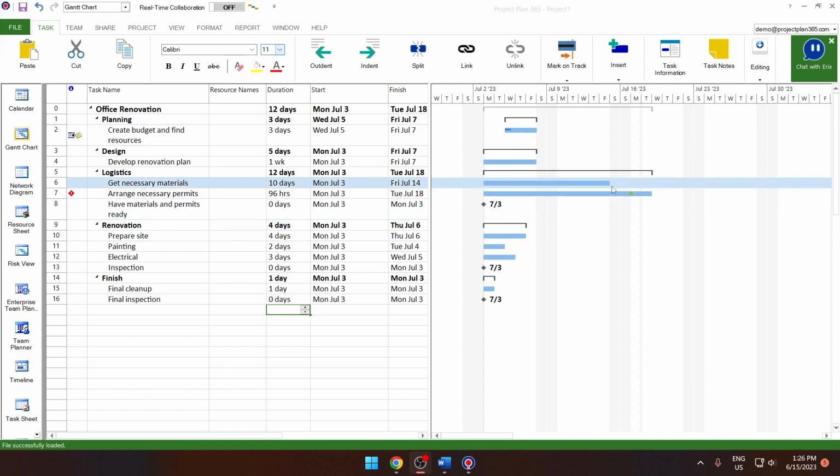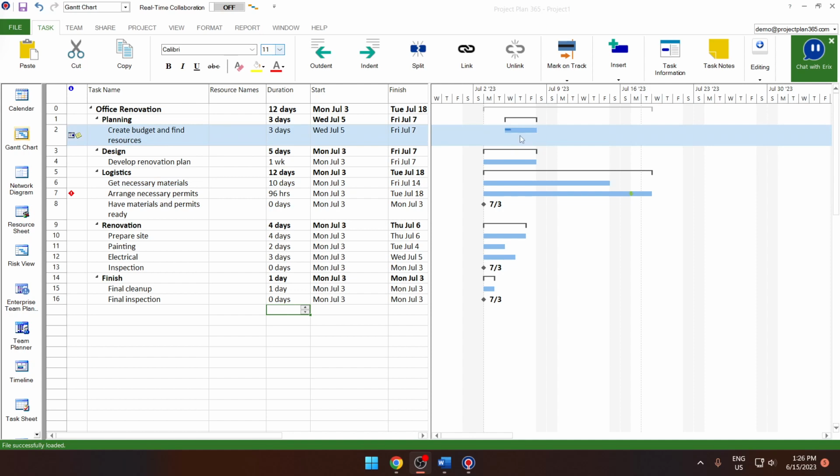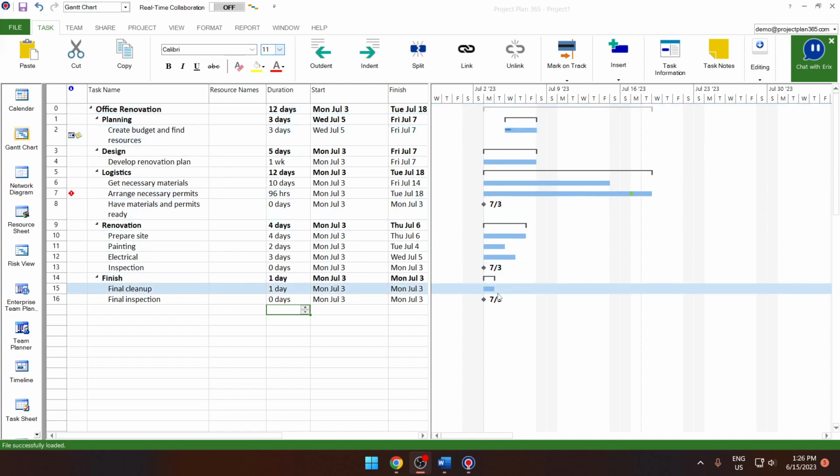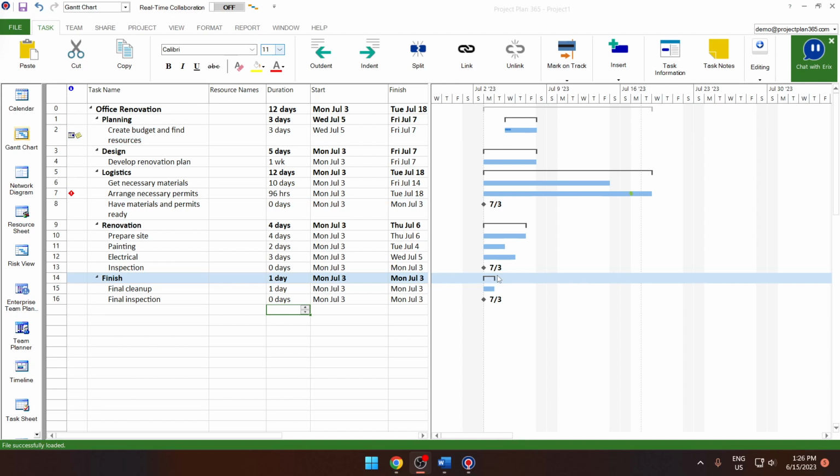We can easily track the duration of a task and its start and finish dates by taking a look at the timeline. For our project right here, we can also spot an issue immediately. And that is that almost all of our tasks have the same start date, which in reality is impossible, given that some of our tasks depend on others to be completed before they can start.